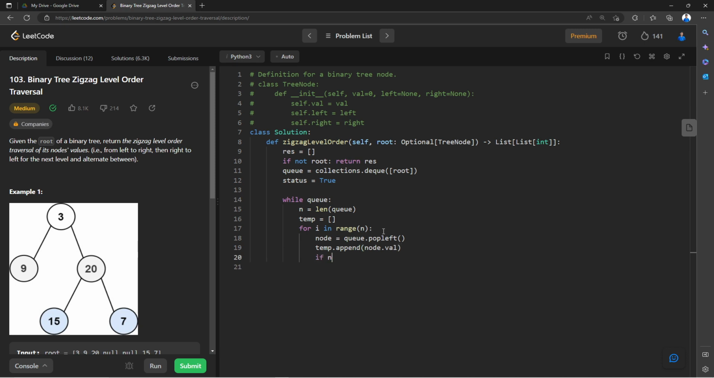Once we appended, we are going to check if node dot left exists, then you can do q dot append node dot left. Same goes for right as well, right? If node dot right exists, you can append right as well. I hope this much is clear to you. Now once we are done with this, we are going to come out from this loop. We have removed all the elements from the level.